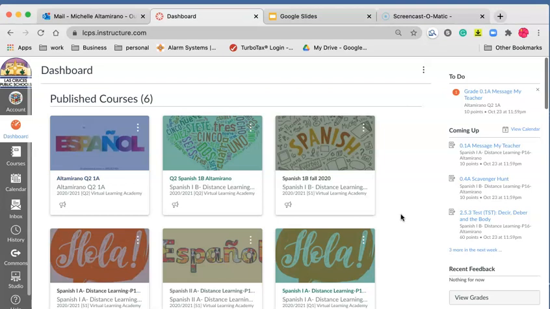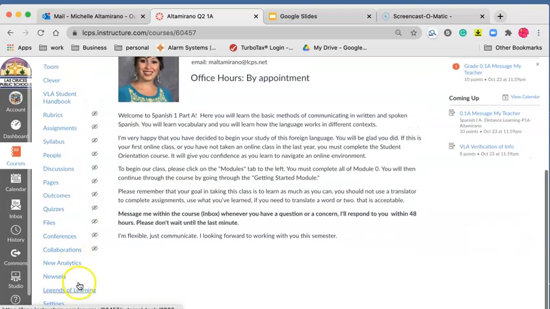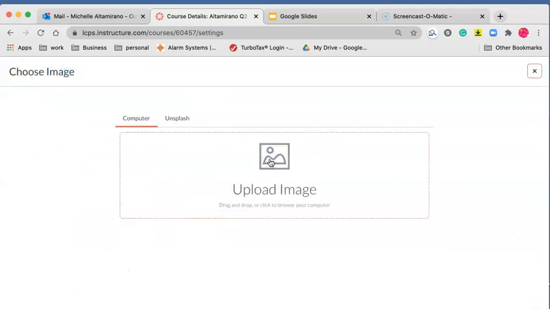What I'm going to do is teach you how to create an image on your Canvas shell. So what I'm going to do is click on the course that I'm trying to change that image for. I'm going to scroll down to the settings option. I'm going to click the three dots at the image section, and I'm going to click choose image. It's going to say upload image.